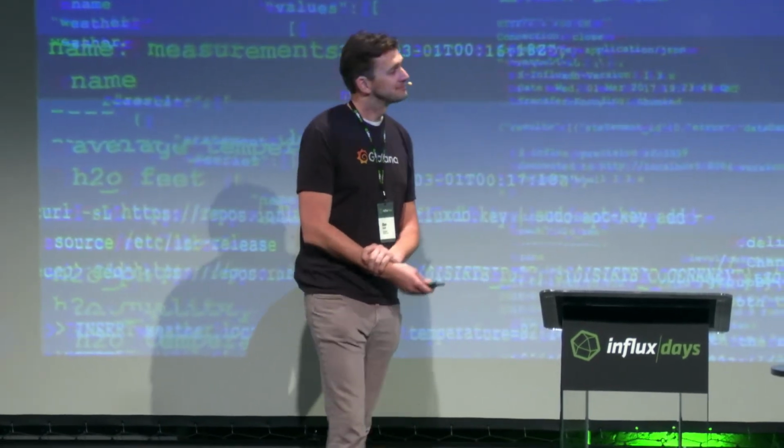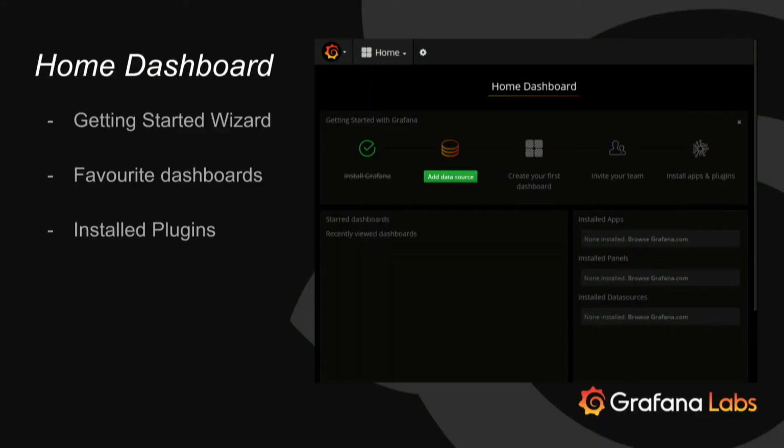So when you log into Grafana, you get the home dashboard. Now, this is kind of the hub of everything within Grafana. This is where you'll get going, and this is where you manage what's going on within your instance. The basic three components here are your Getting Started wizard, which we'll look at in a second. That's going to help you walk through getting going with Grafana and getting set up. You have your favorite dashboards, and this is kind of the go-to place for most users. When they log into Grafana, it's going to show you all of the dashboards that you've recently viewed and the dashboards that you've starred as being favorites of yours. It gives you quick access to those.